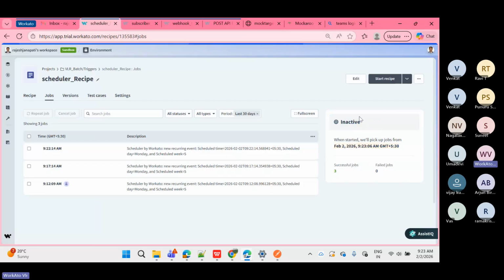So it is in an inactive mode. So it is not active. It is in inactive mode. When I stopped the recipe, before I start it and then I stopped the recipe.